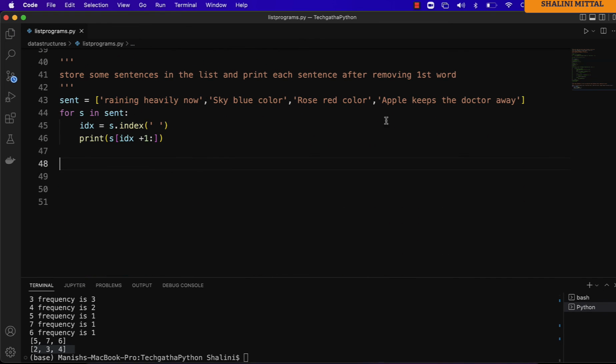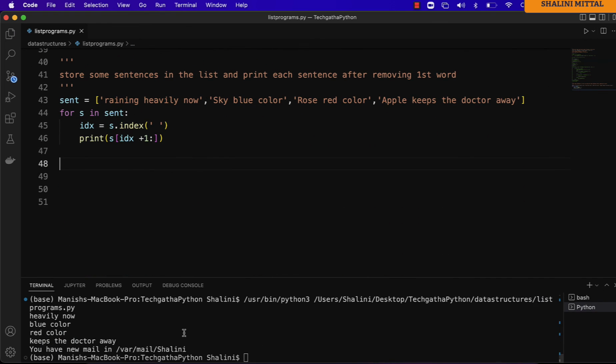So let me comment the previous code and let's just run the sentence. Okay. So you can see heavily now, blue color, red color keeps the doctor away. So I just take the sentence, I get the index of the first space, and I print the sentence starting from H, that is index of first space, plus 1 using the slicing syntax.